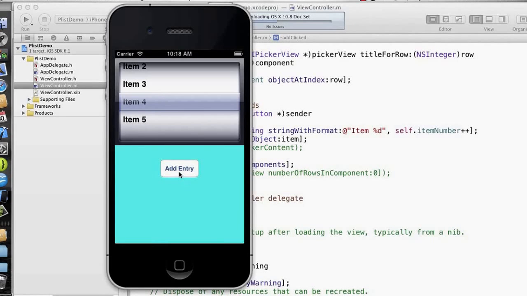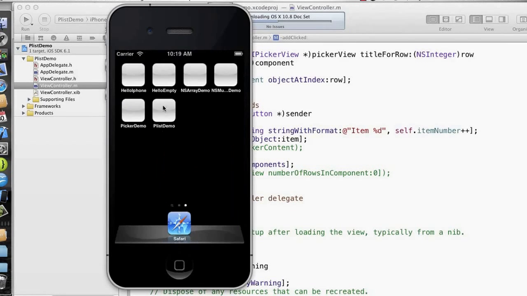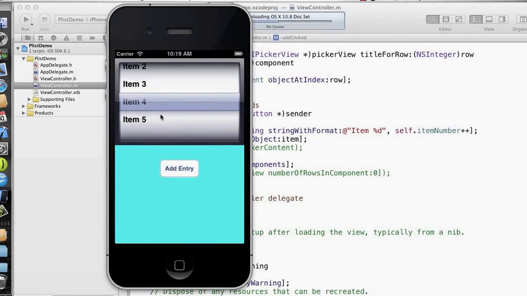Now, all of this is good, and it shows that we can dynamically refresh the content of a picker view. That's great. We're using a mutable array so that we can change the array in place, so to speak, or the elements of the array in place. But now watch what happens when I click Home and then rerun.